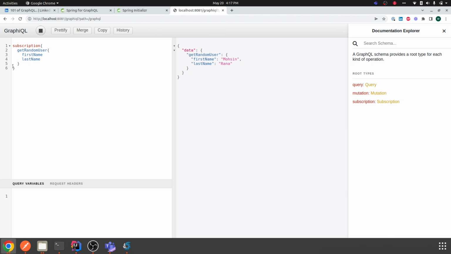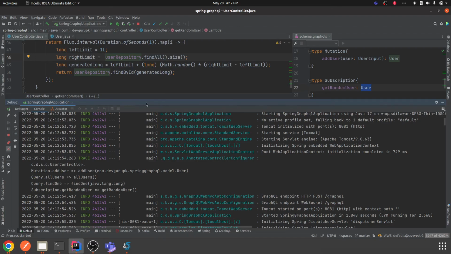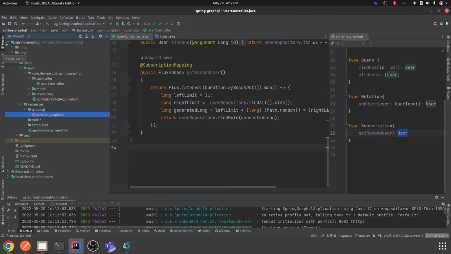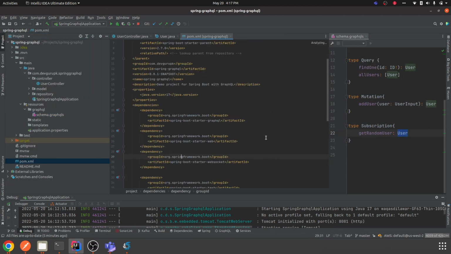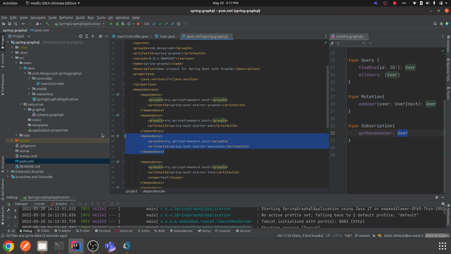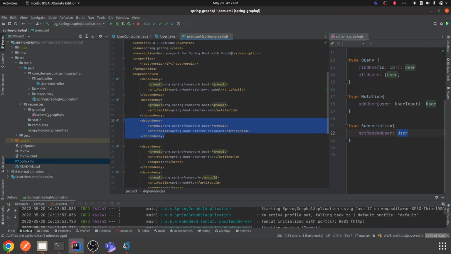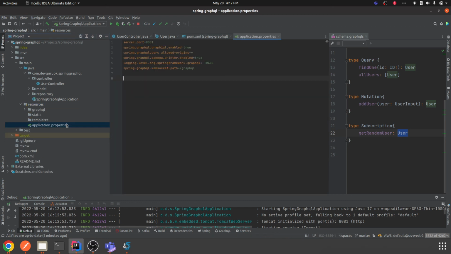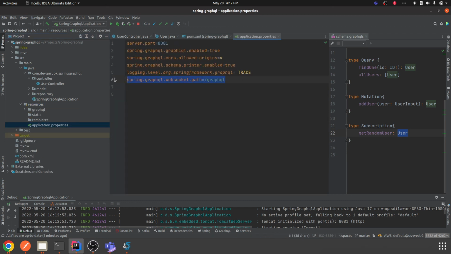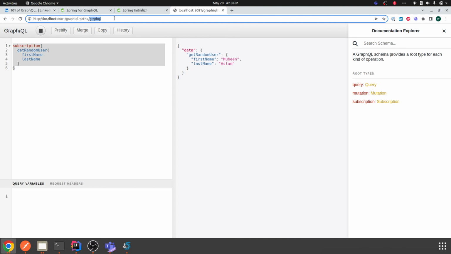In order for the subscription to work, we need to look into a few configurations. First was the dependency in the POM. Without it, it will not work, so we must add it. The other thing is in application.properties, we need to add this WebSocket path. If we don't add it, it will not work. Another thing I forgot to mention is that if we don't enable it, by default GraphQL will not be enabled, as we have this nice UI to play around with GraphQL.